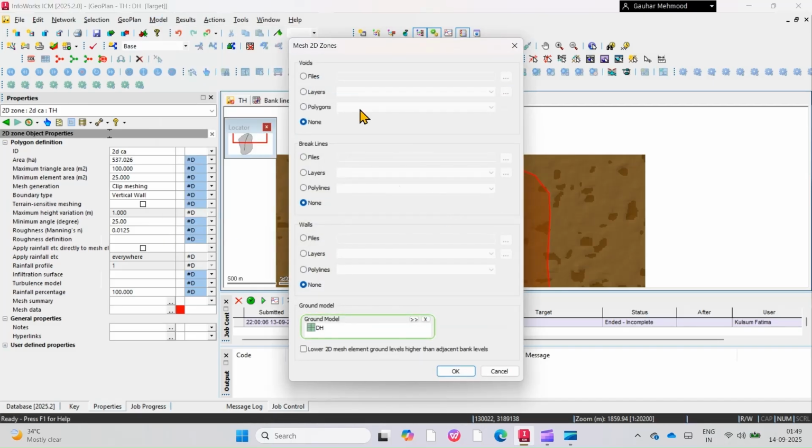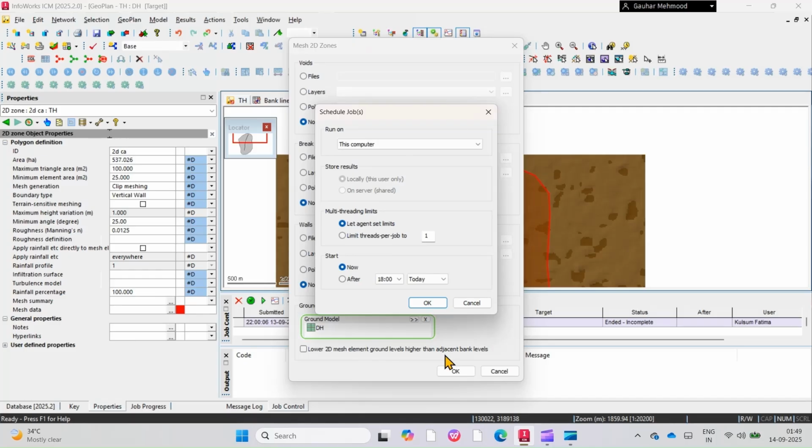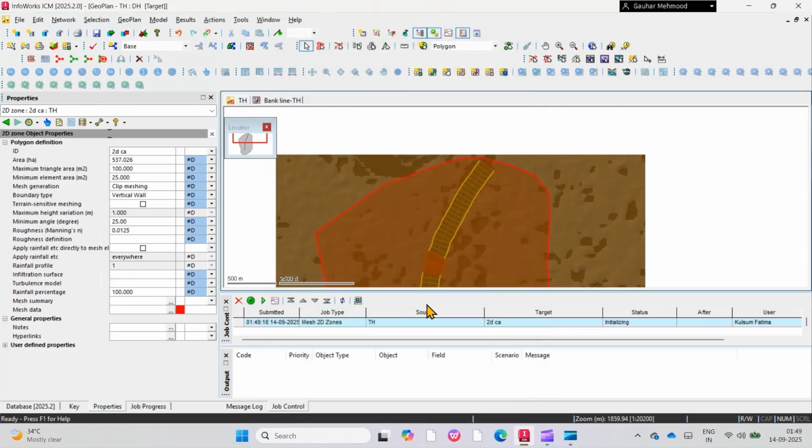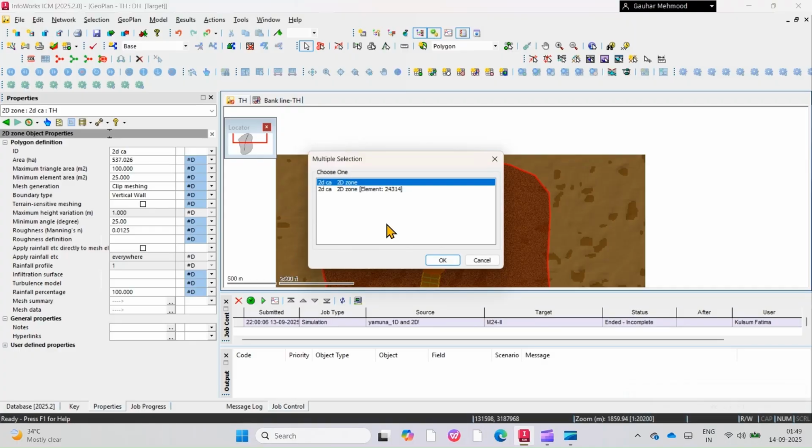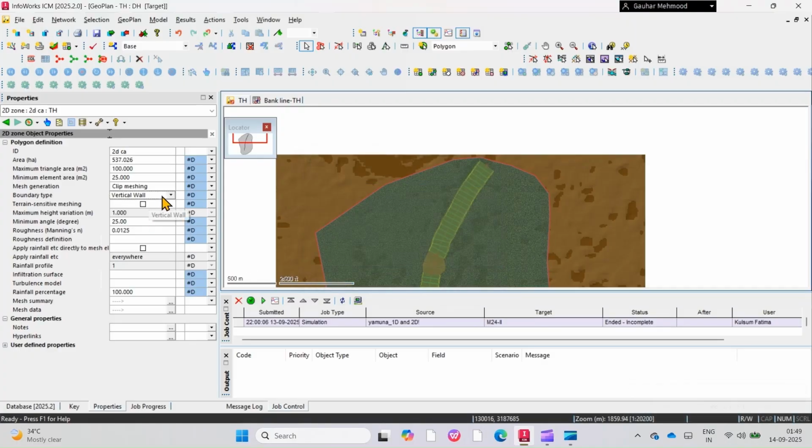No, before that, we need to cancel it. Sorry, we made a mistake. We need to define the properties of the 2D catchments. Just wait. We can't cancel it. We need to define the properties. Over here we didn't define them, that's why we need to define that this will be normal condition, and terrain sensitivity matching we need to select.